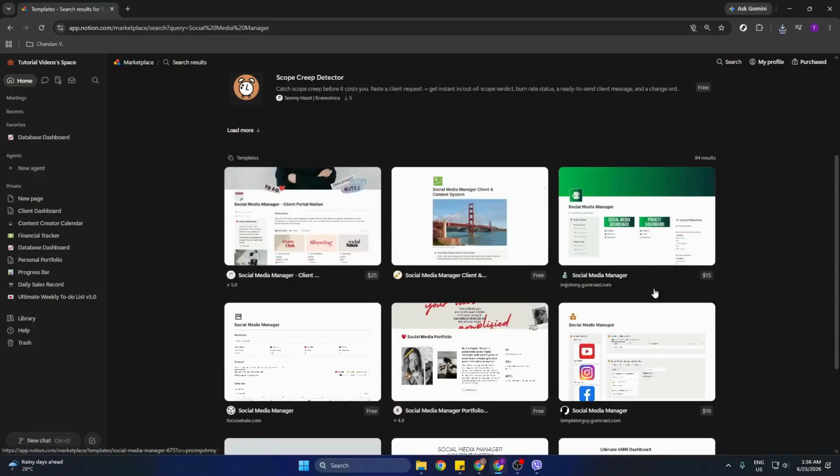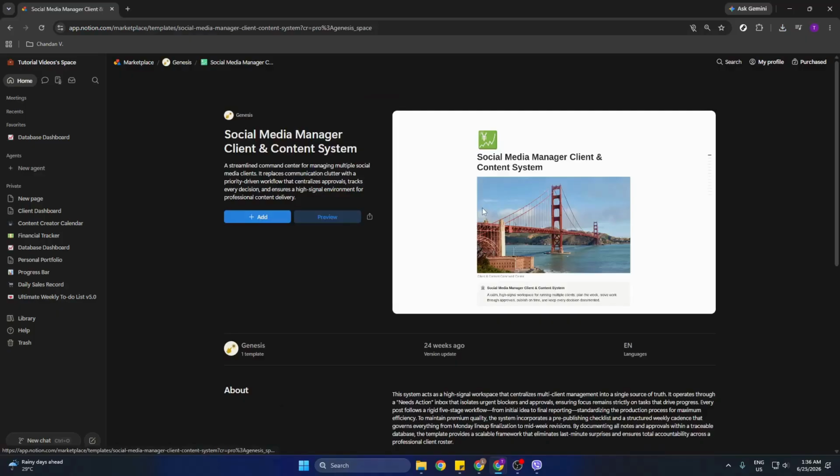Once you see the options, choose a template that resonates with you and click on it. This is similar to picking a book from a shelf. You want to select one that you feel will be useful for your social media strategy. After selecting your template, click on Plus Add, and it will appear on the side pane of your Notion workspace. This is your new social media management tool ready for action.